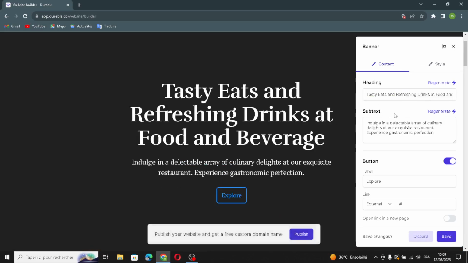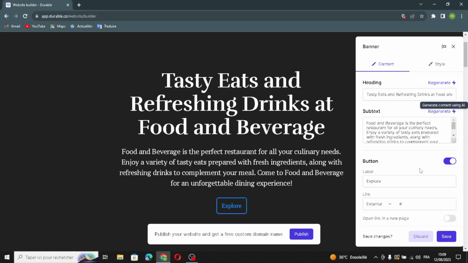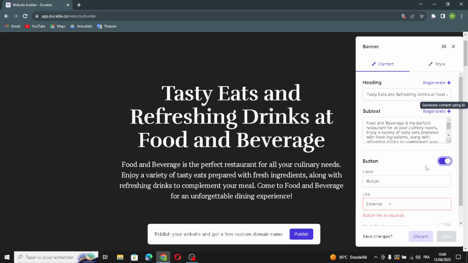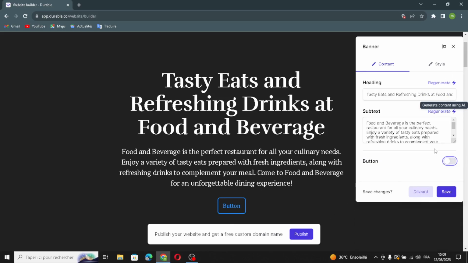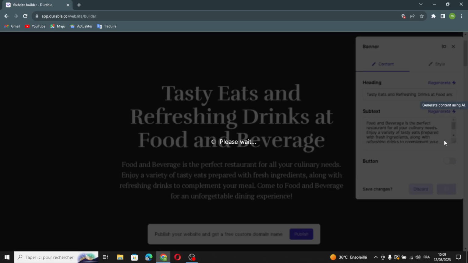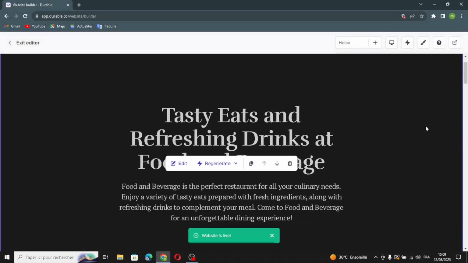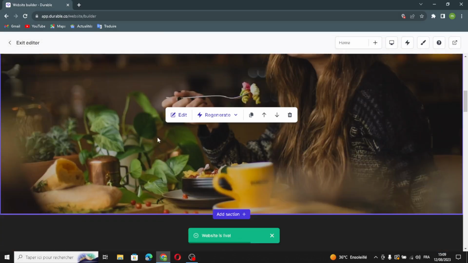So let's move to the subtext. You can also regenerate this, and also here you find the button. You can add, you can change the label, or add a label here, or just turn it off and click save if you don't want to add a label. So let's move on to the next section.